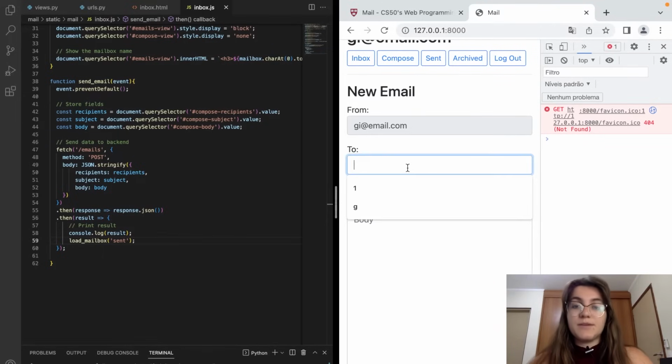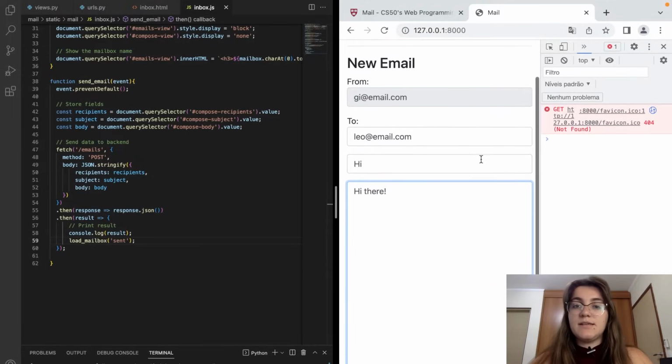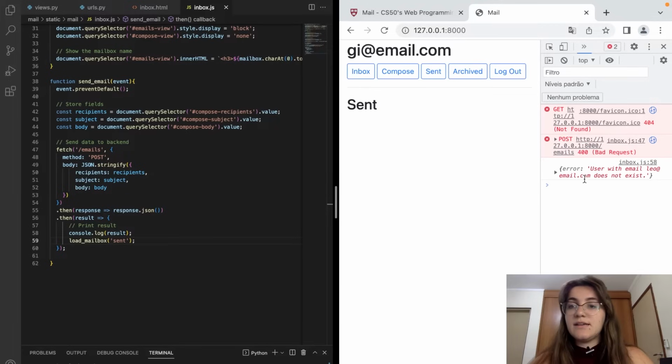So now for the compose, I'm going to send a message to leo@email.com, and I'm going to say hi, and here, hi there. Okay, this is the message I want to send. Once I click send, it's saying error, user with email leo@email.com does not exist. So this is good. The result we're seeing here is telling us that we couldn't send the email because the recipient does not exist. So let's create this recipient.